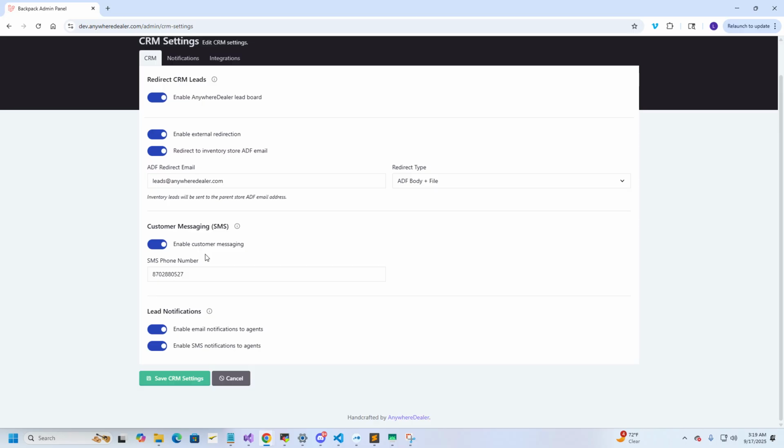Below that is what we're looking at today, the customer messaging SMS section. We'll want to enable that by clicking this toggle. We'll want to put in our AnywhereDealer assigned phone number. This is also comma separated if you have multiple numbers. And this is the phone number all your messages will be incoming and outgoing.